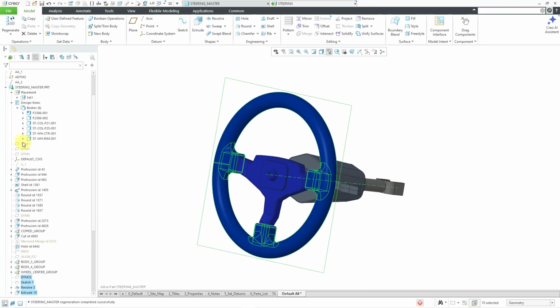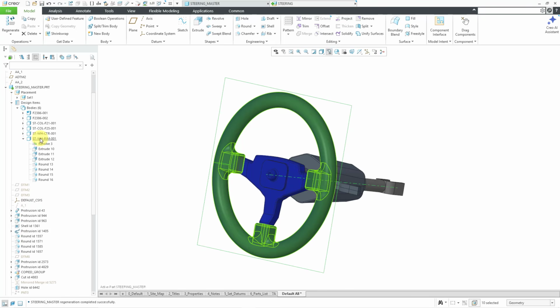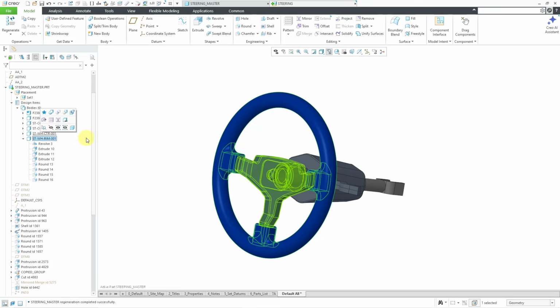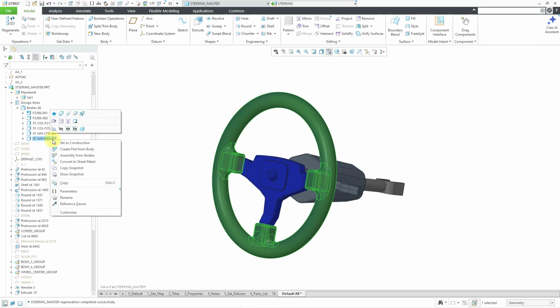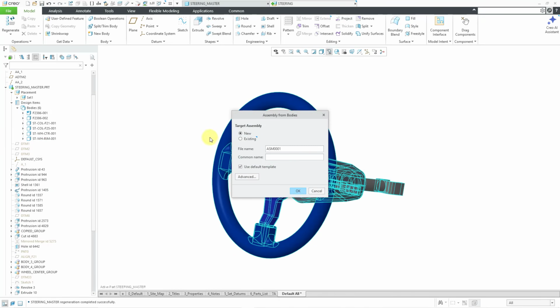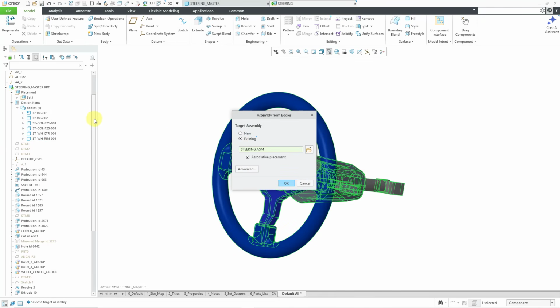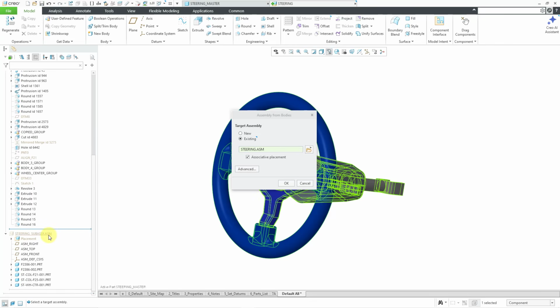If I scroll back up here, we have features located in our wheel rim part, or tire or steering wheel rim part. So now, let's say that I've done some work. Now I want to generate a part for this into the subassembly. So let me select the part and then I'll choose assembly from bodies and let's choose existing. And again, I want to choose the subassembly and I want to choose it from the model tree. I don't want to use the open button in order to do that. Once again, I'm going to use associative placement.